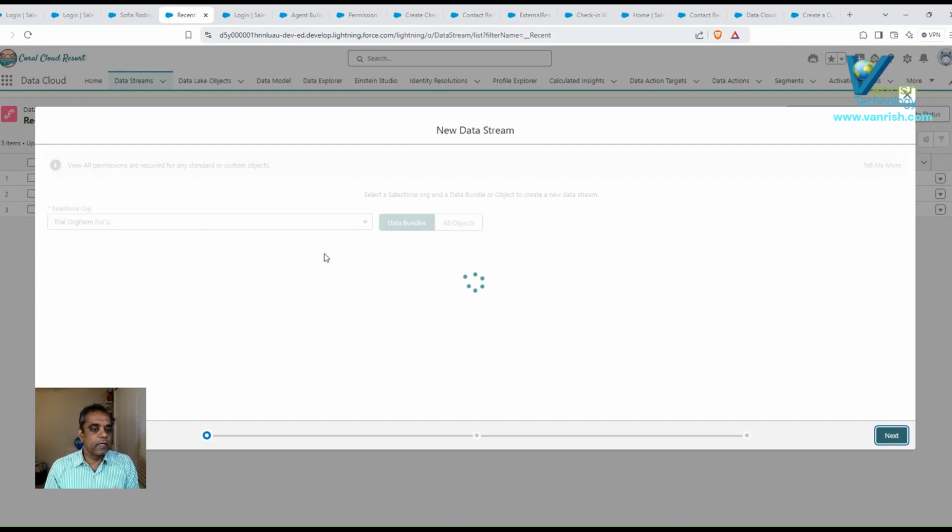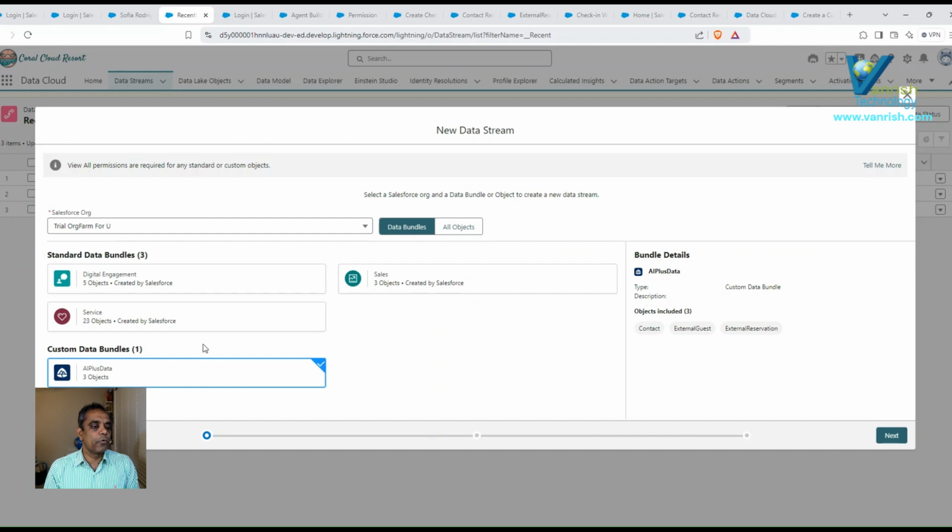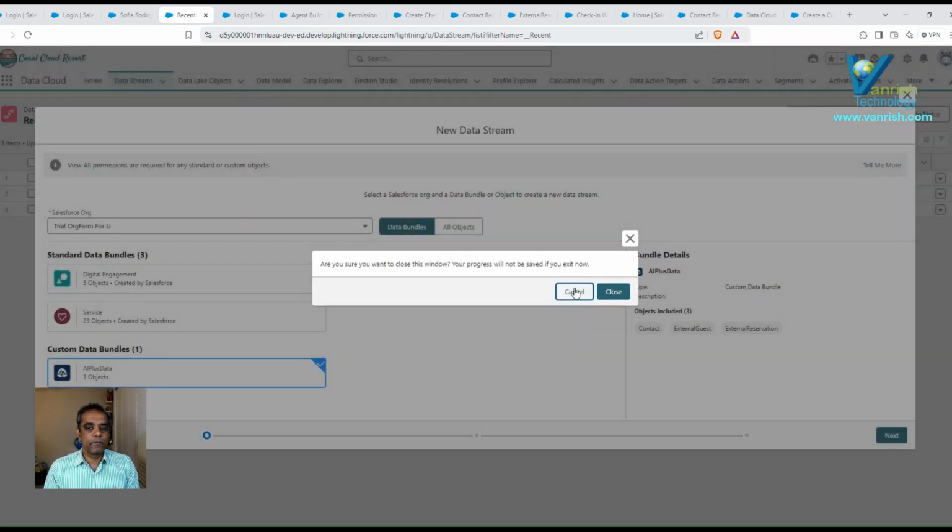So currently it is bundled as the API data over here. I'm just waiting for it to get populated. You can import and ingest the data from here. The three different objects over here are contact, external guest, and external reservation. Contact is part of CRM, while external guest and external reservation are part of the reservation system, which is external to Salesforce.